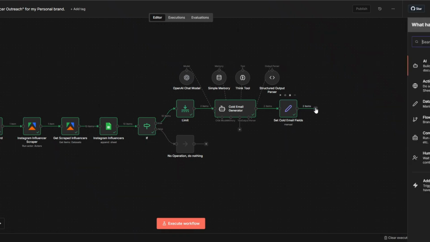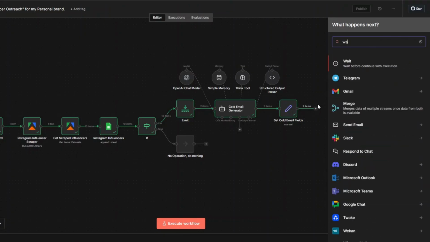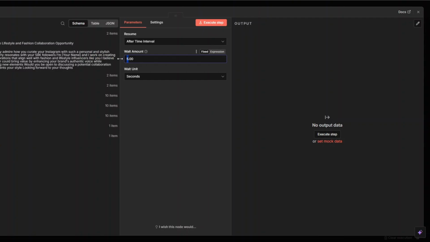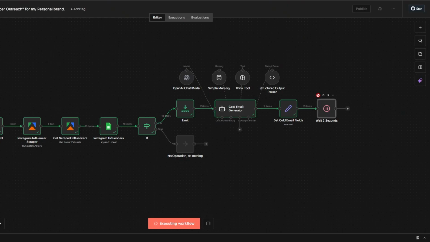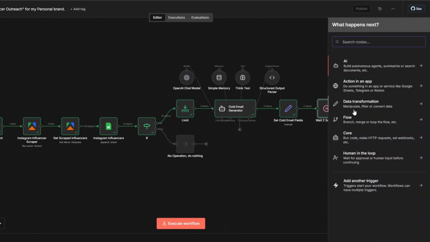And then the next thing that we're going to do here is we're going to wait a few seconds to send the influencers the outreach emails. So I'll search for the wait node right here. Can wait, let's say 2 seconds. Here I rename this node to wait 2 seconds. Then I'll click on rename right here. Here I'll execute this node right here. Then you can proceed and send outreach emails to our two influencers.